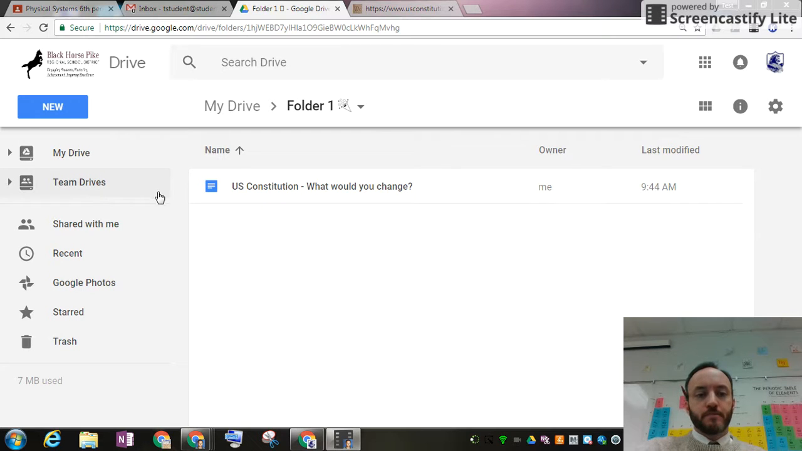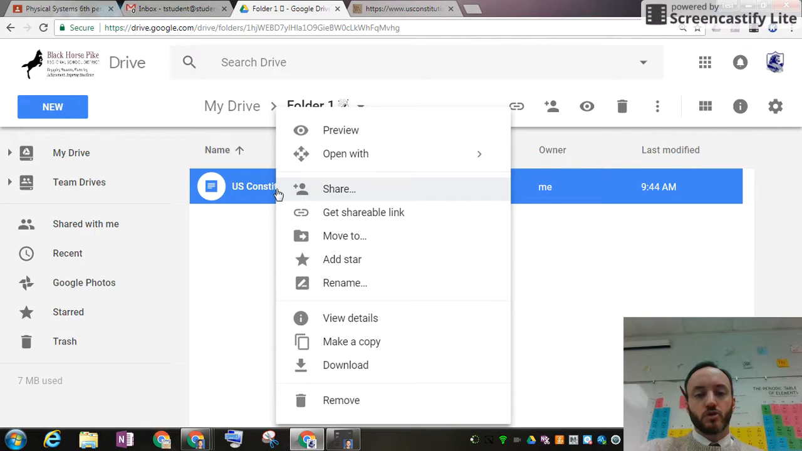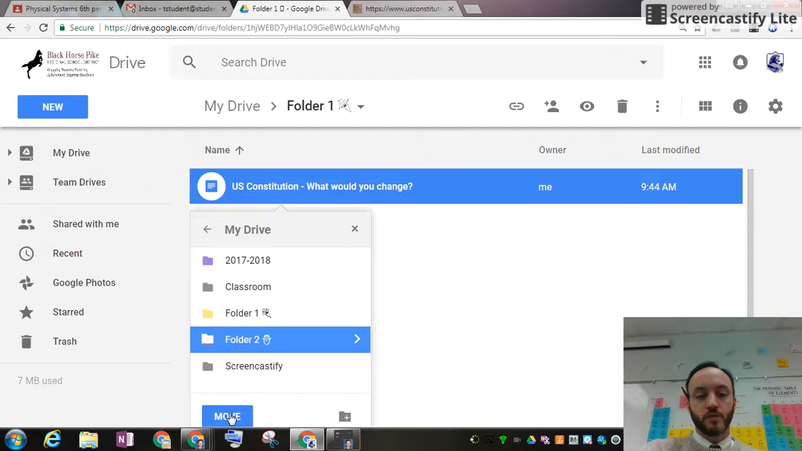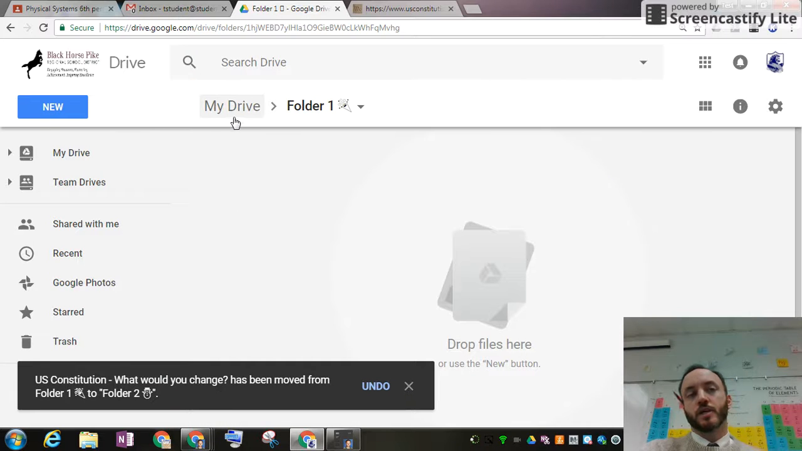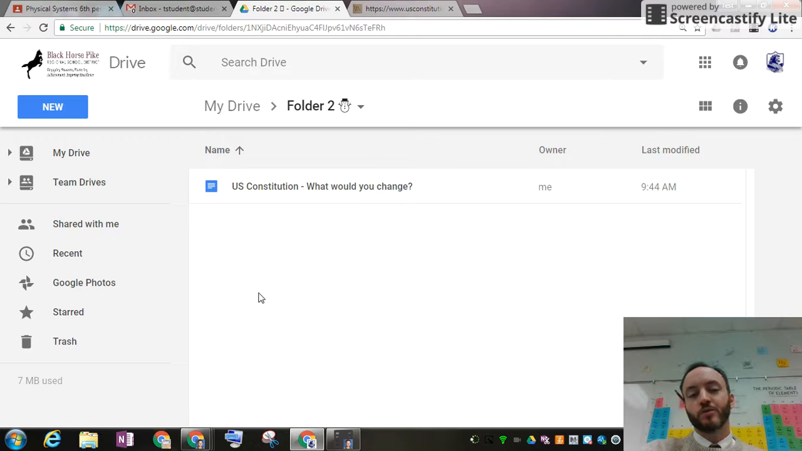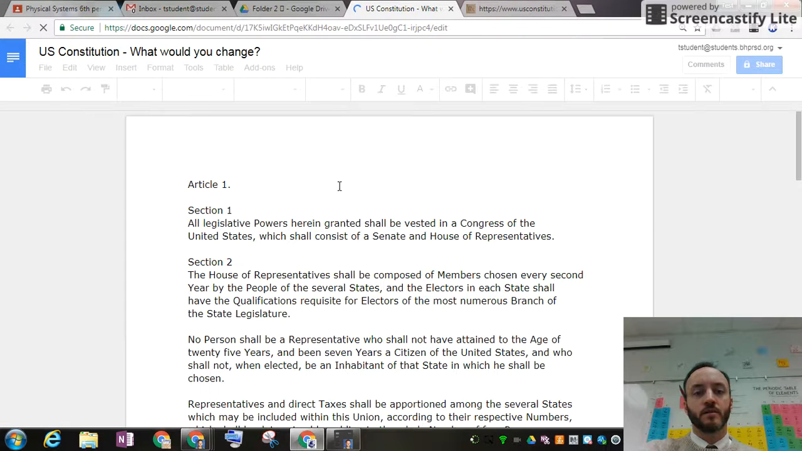If you go to Drive and you have a folder in your Drive, folder number 1 here, and you have a file, you should know by now that you can move that file to a different spot, like folder number 2, and then move it. It no longer appears in folder number 1. It will only appear in folder number 2. You can also do the same thing when you have the file itself open.